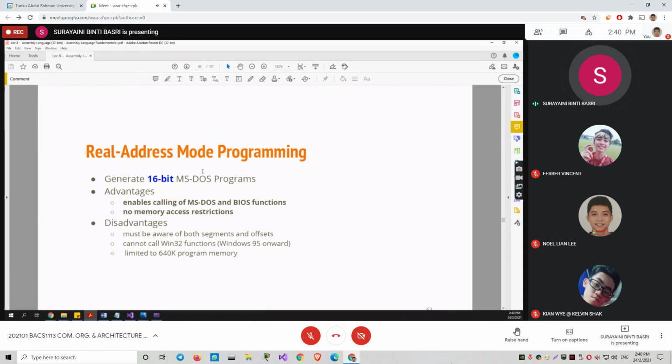So after that, we proceed to the real address mode programming. The real address mode programming means it can generate 16-bit MS-DOS programs. The advantage of the real address mode programming is that it enables the calling of MS-DOS and BIOS functions, with no memory access restriction.